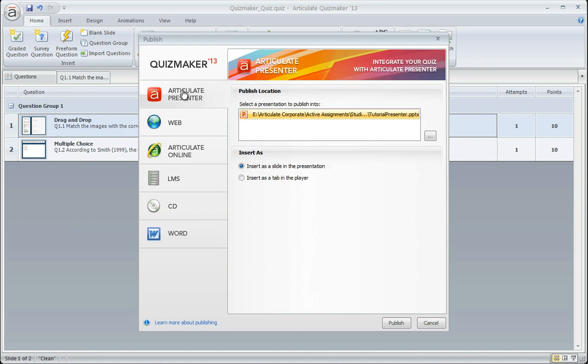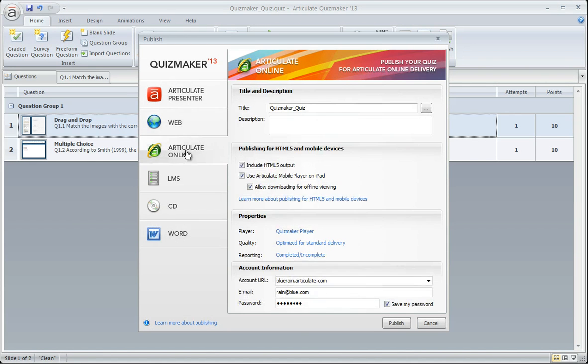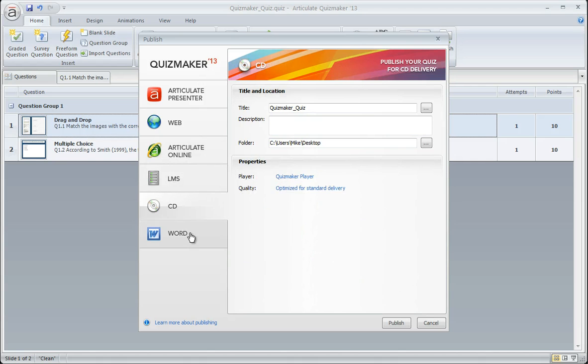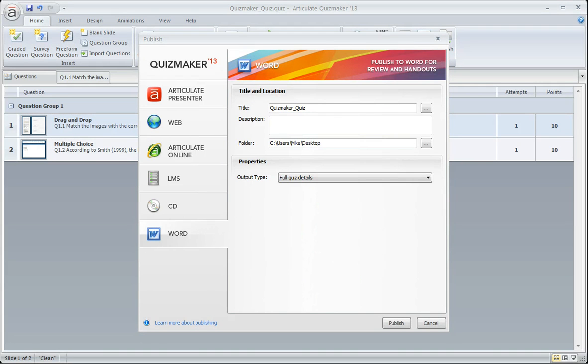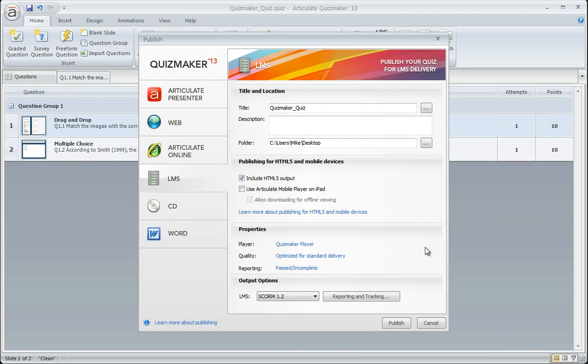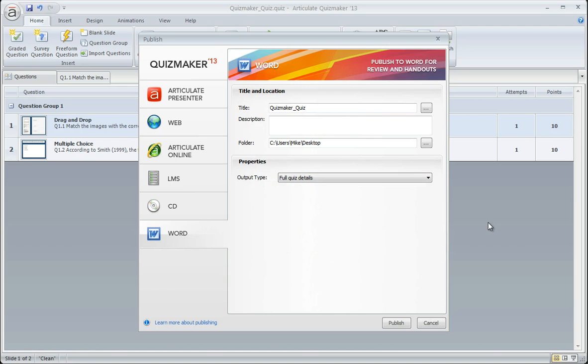Once again, we've got Presenter, we've got Web, Articulate Online, LMS, CD, and Word, and they are all great ways to get your quiz out there into the wild and let your learners interact with it. So those are your options in terms of publishing out from Quizmaker. And again, just want to encourage you to experiment with them, and especially on the LMS here, work with your administrator to make sure that you've got the correct settings, and you are ready to go.